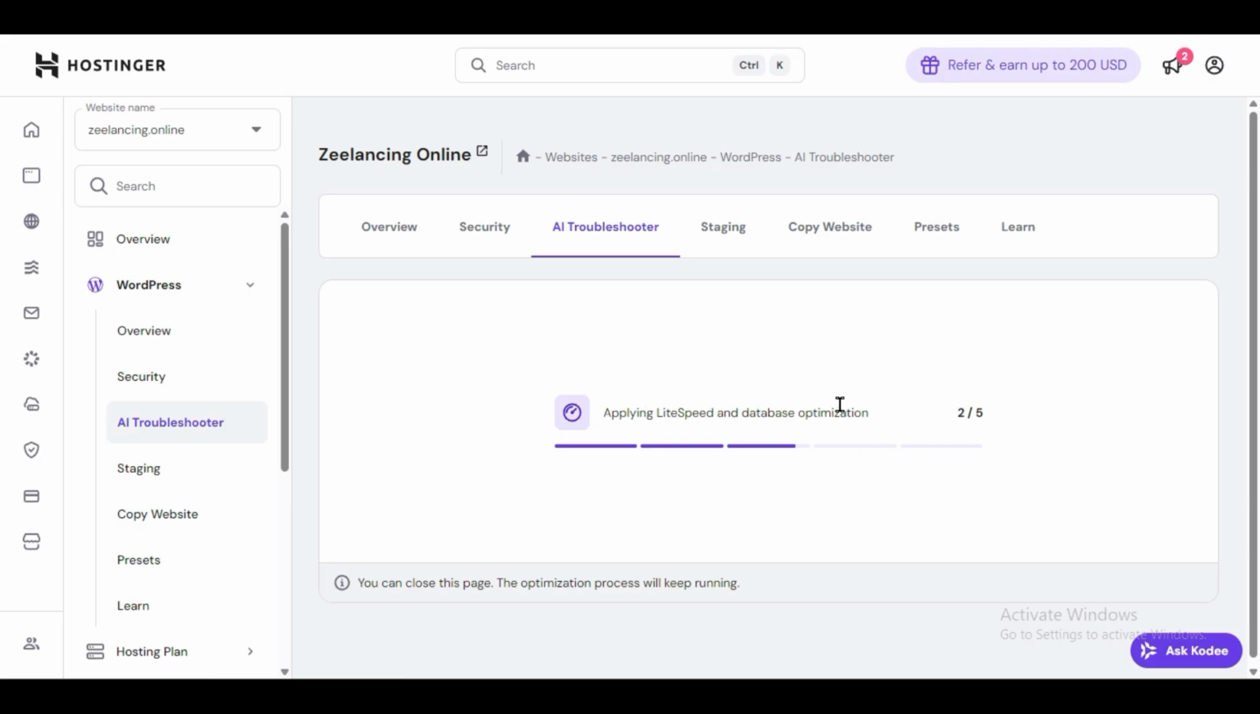And after it completes the process, it will also give you an overview of how your website is working and how much you improved the scores. So we will stay here. It's almost done. After it is done with the process, you can close this page. The optimize process will keep running. You can skip this. You can switch to another tab or anywhere until it optimizes your website.